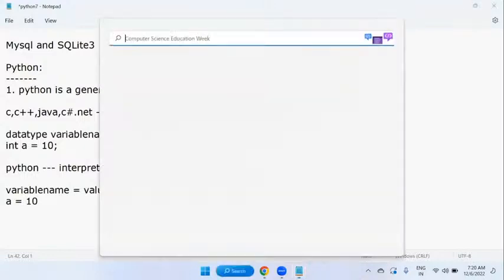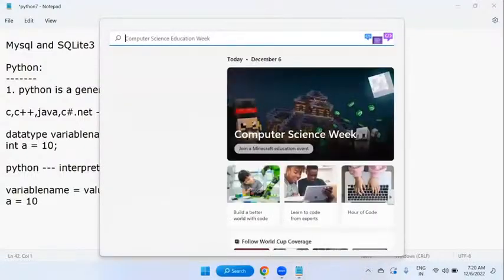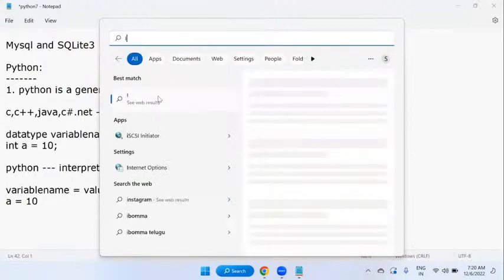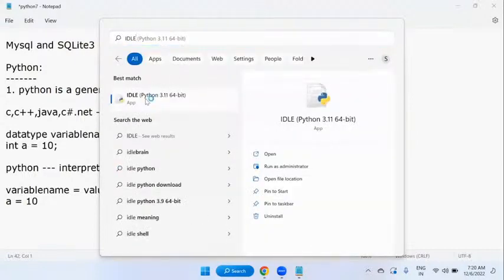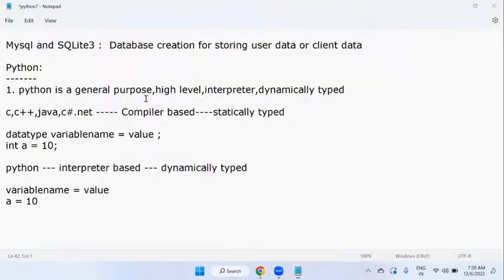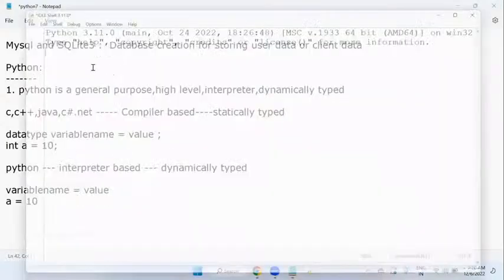But right now, I would like to show you a simple program, to see how data types are dealt with. So I'm opening the software. This is the default editor. As soon as we click on IDLE, you'll notice this is the IDLE shell.